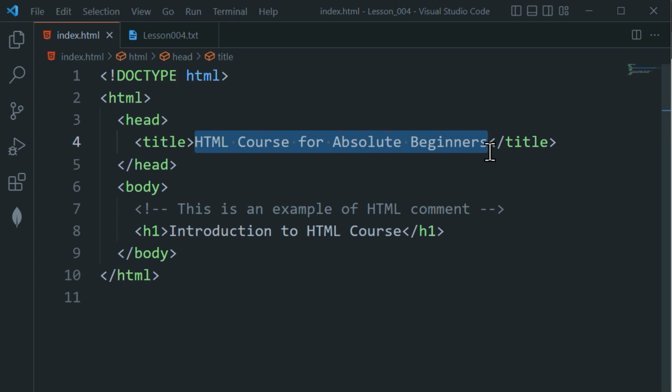To let you know, this title must be text only, and it is shown on the browser's title bar or in the page tab. If you hover the cursor on the browser's title bar, you will be able to see the title that you have just defined on your HTML document.